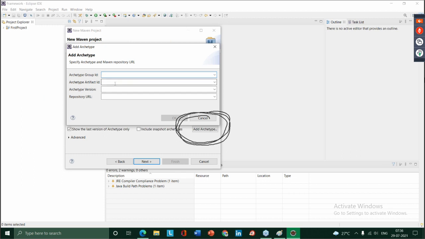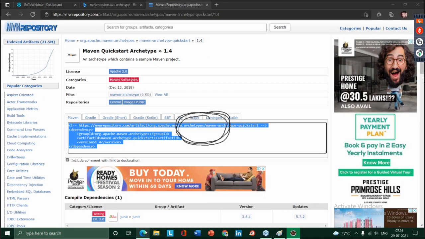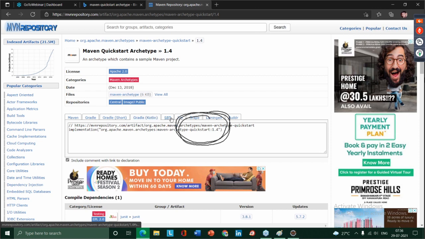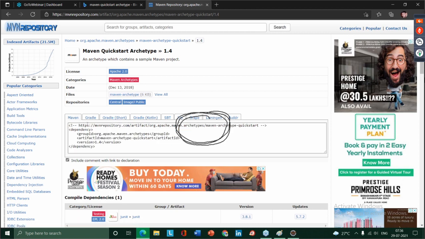Now you will get this group ID, artifact ID, and version from this Maven repo. From this Maven repo, you can see we have Maven, Gradle Groovy, Gradle Kotlin, and so many others. These are all project building tools. You can see the syntax is different here; for each project building tool, the dependency syntax is different. But currently I'm using Maven.